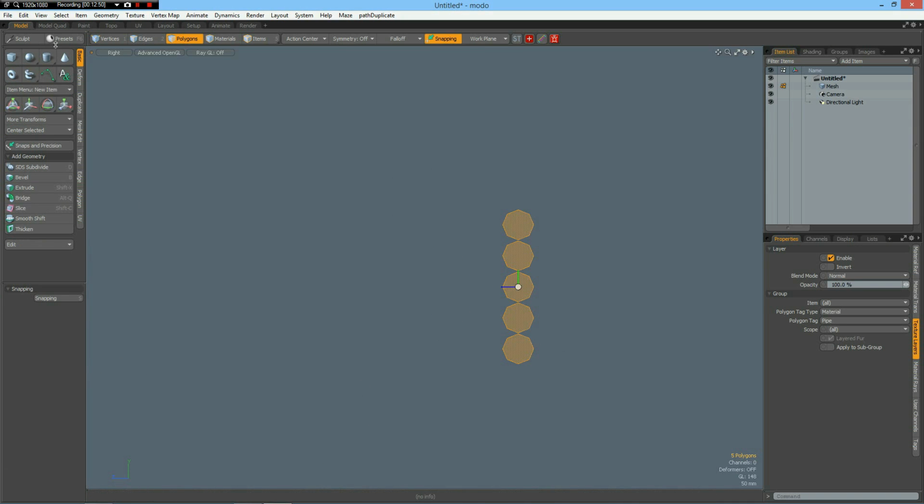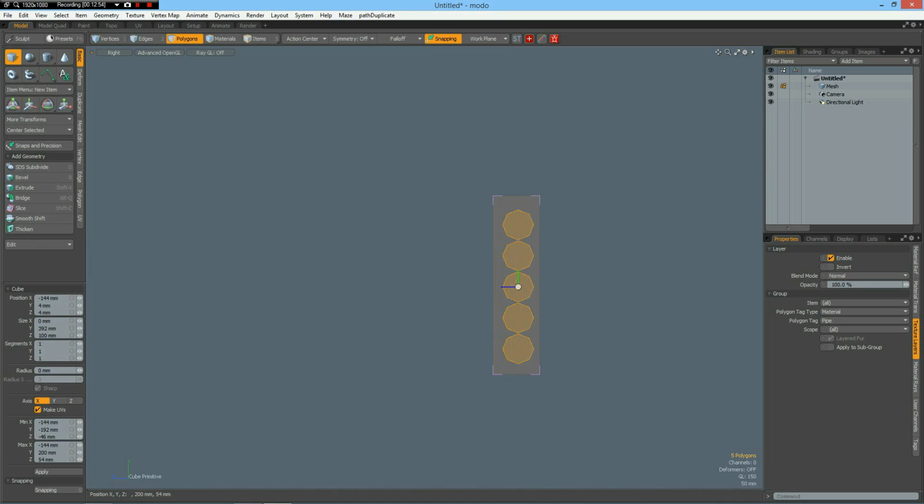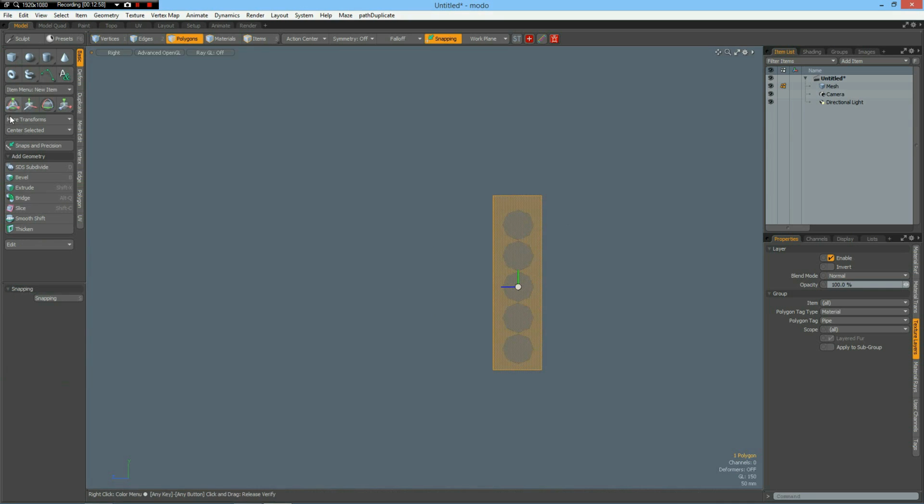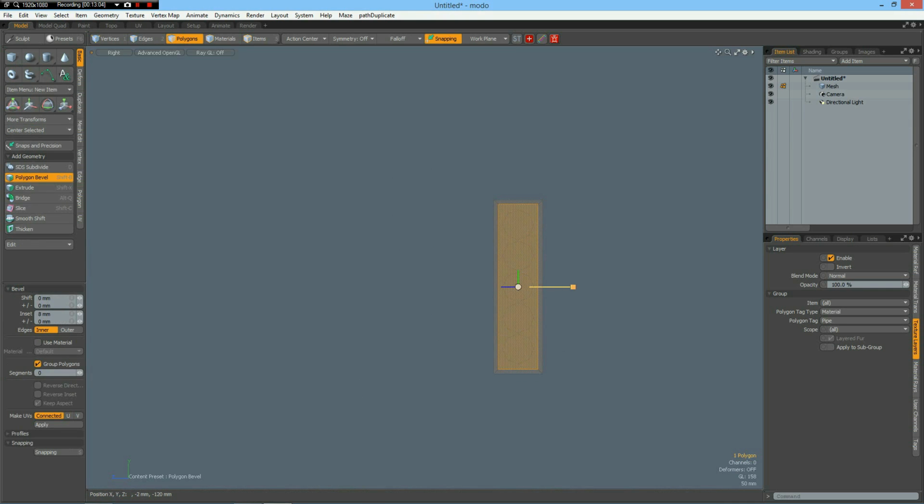And now I make the cable support, so let's take a square about like this. Then center this all and bevel it and delete.